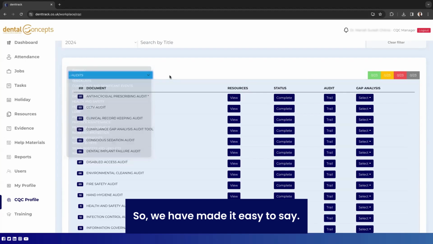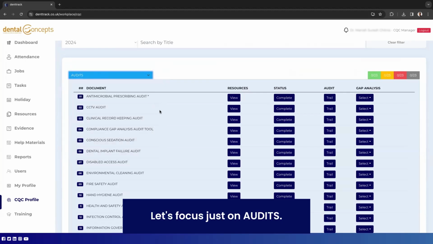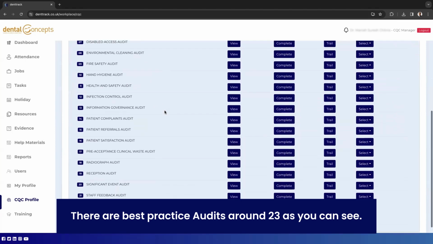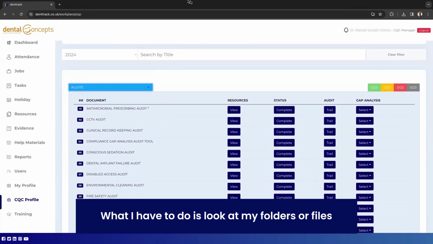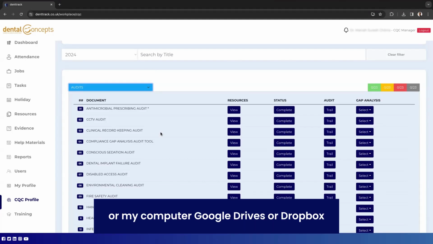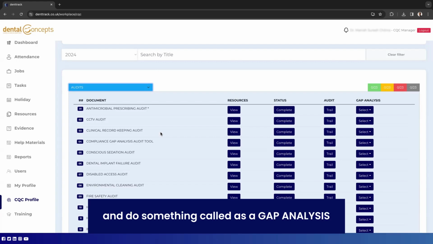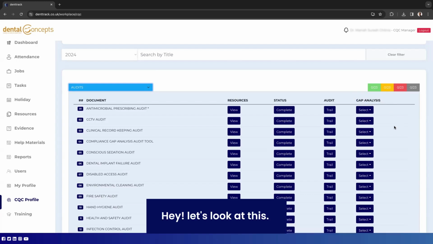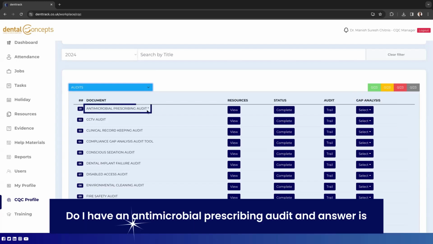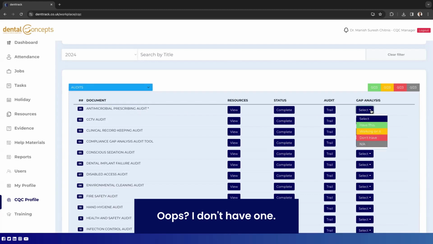So we have made it easy to say, okay, let's focus just on audits. There are around 23 best practice audits, as you can see. What I have to do is look at my folders or files, my computer, Google Drive or Dropbox, wherever I'm storing my documents for CQC. Me or my manager has to sit down and do something called a gap analysis. If you see this word here, this is the starting point for any practice. Let's look at this: do I have an antimicrobial prescribing audit? And the answer is, oops, I don't have one.